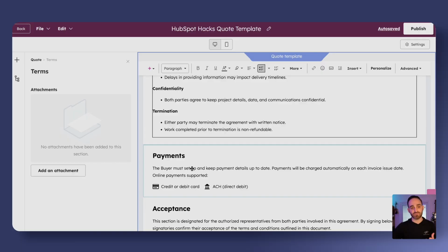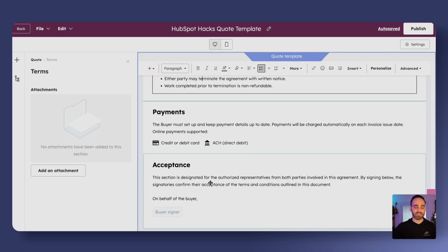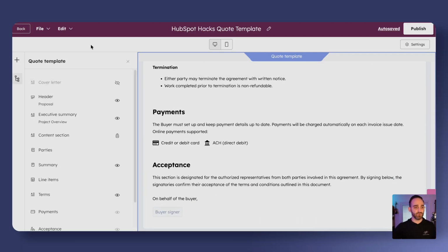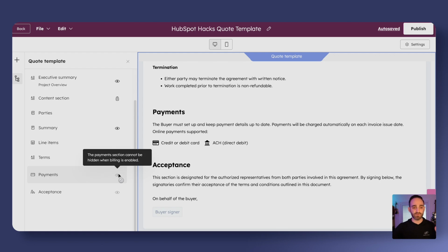Next, we're going to talk about payments and acceptance. So payments is if you're going to be using this proposal to actually accept credit cards or ACH transfers from here, and acceptance is used for e-sign. So when I go to my sections here, I actually cannot choose whether or not to show these. These are more so when the quote's created. If you have billing active on it, obviously it's going to show. If you don't have e-sign on, obviously e-sign won't show, and vice versa.